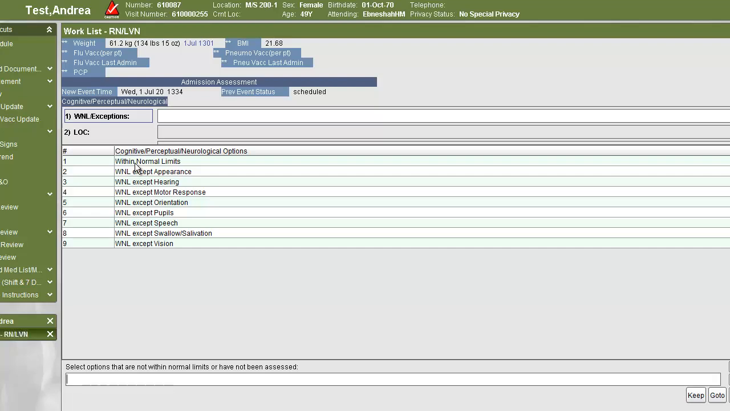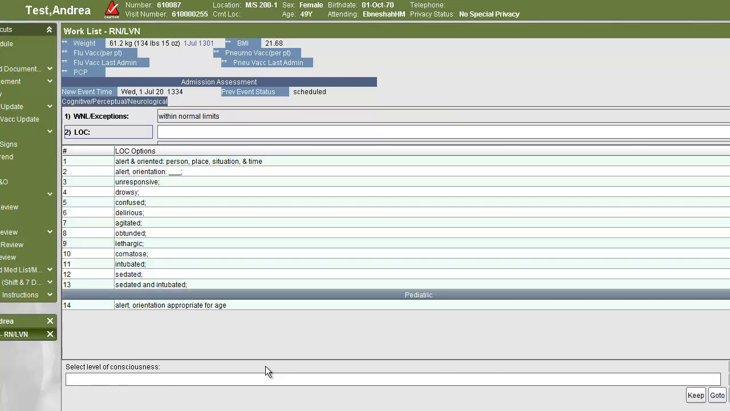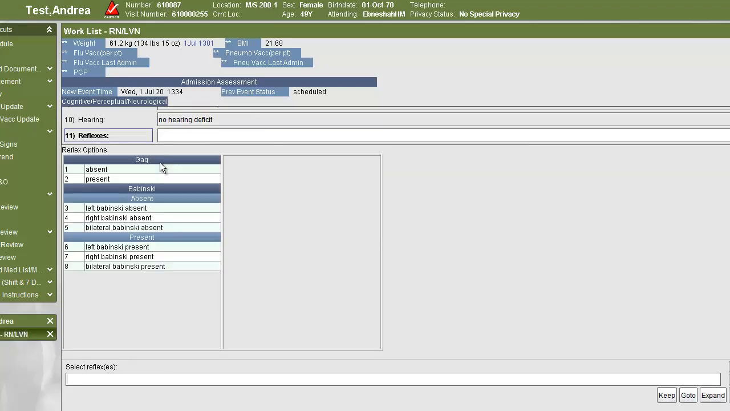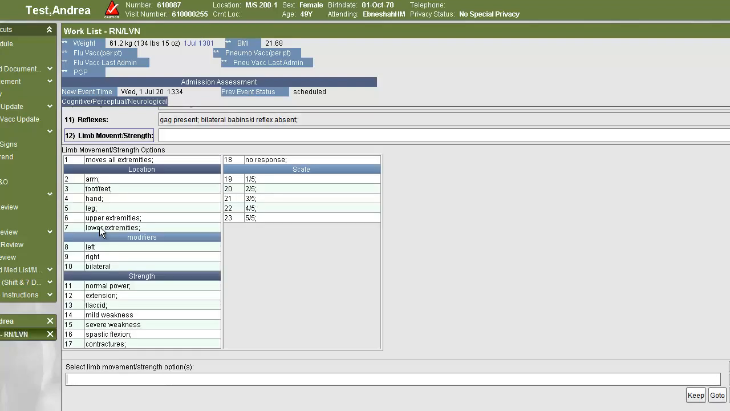I'm going to show you what it looks like when you pick within normal limits so you can see what happens. So I'm going to say OK. It's still going to drop me in to document the patient's LOC. I can document that, and I can document the patient's reflexes. Their gag is present and Babinski is absent, and how's their limb strength. They move all their extremities, normal power.